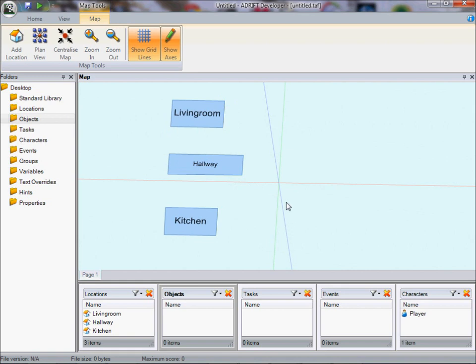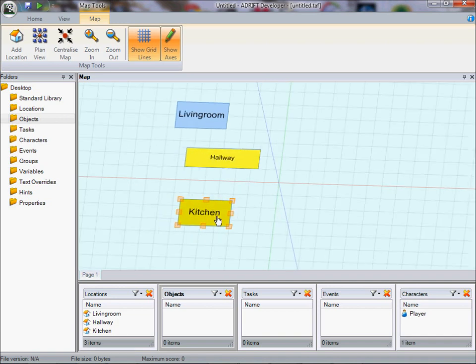Another way of selecting more than one node is using the Shift button on your keyboard. So if you hold down Shift and then use the left mouse button, you can actually create a lasso, and that allows you to then select nodes that way.